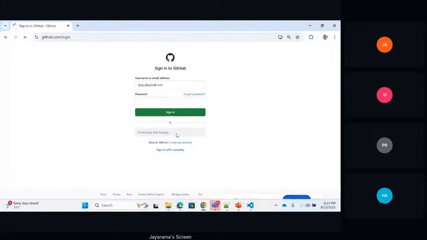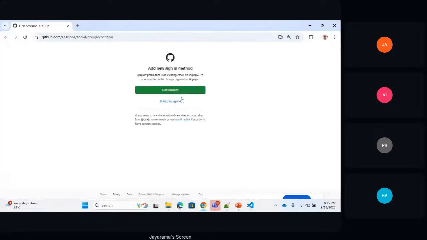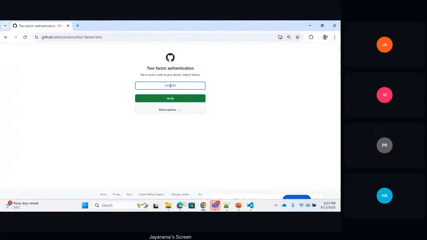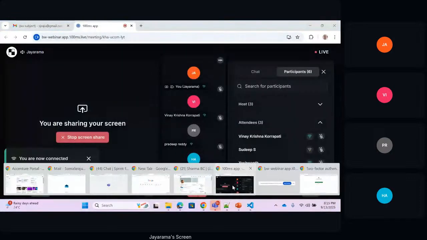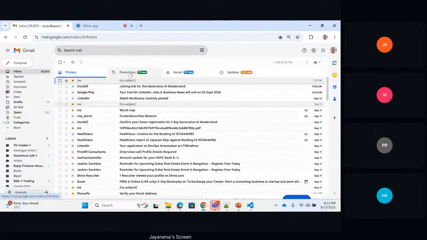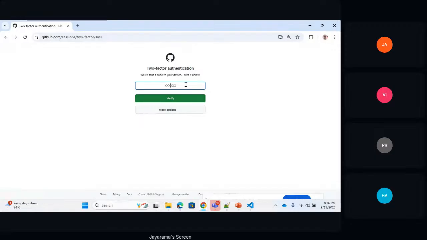So, continue with Google. Okay. It will send some code. One second. I want to enter the SMS code here. Send SMS. I got the SMS. One second. Where is my Gmail? Yeah. Some code will come here. Continue. I think I need to enter some code.